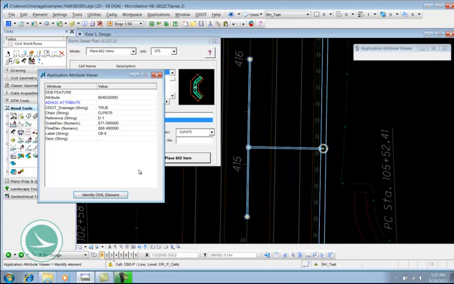And there's 2 types of ad hoc attributes. It can be a string value or it can be a numeric value. So you can see some of these attributes are strings and some are numeric. So I've given the attribute a name. ODOT_drainage is an attribute. It's a string, and its value is true. So the programs just use that to look at a cell and determine whether it's to be included as part of our drainage stuff or not.